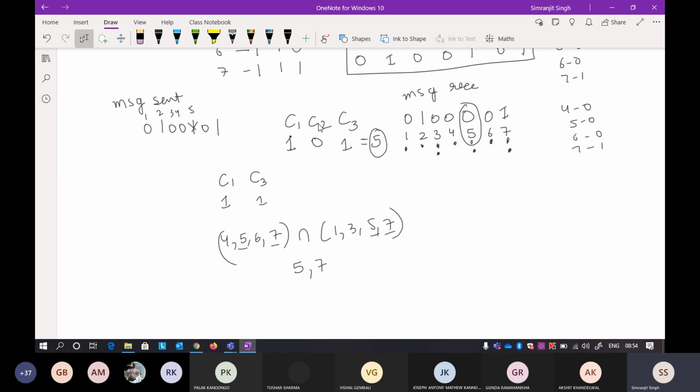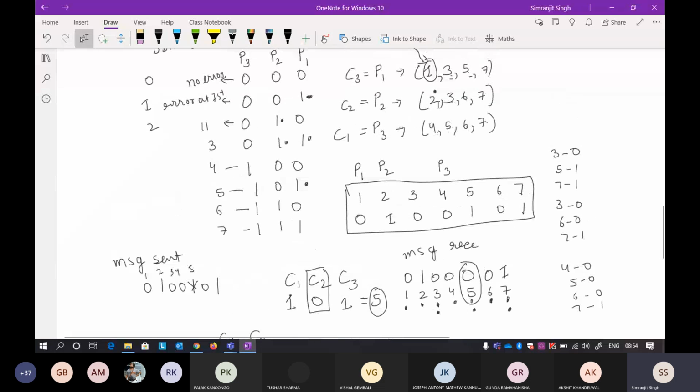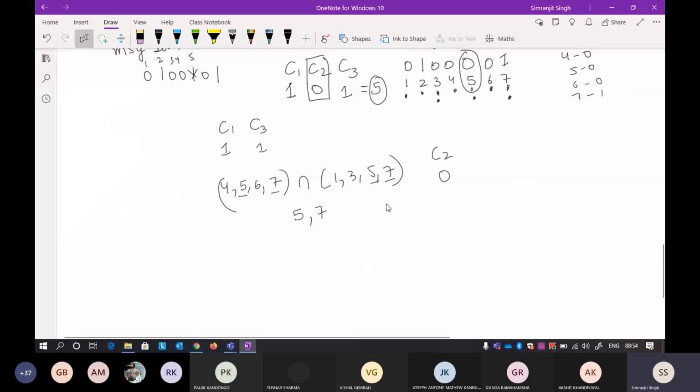Now you can understand that C2 is saying 0. If C2 is saying 0, it is saying that in the bits that C2 is supposed to take care of, there is no error. What are the bits here? 2, 3, 6, 7. So in 2, 3, 6, 7, there is no error. So you can directly do a set difference. When you do a set difference between these two, you will find that there is an error in the fifth position.